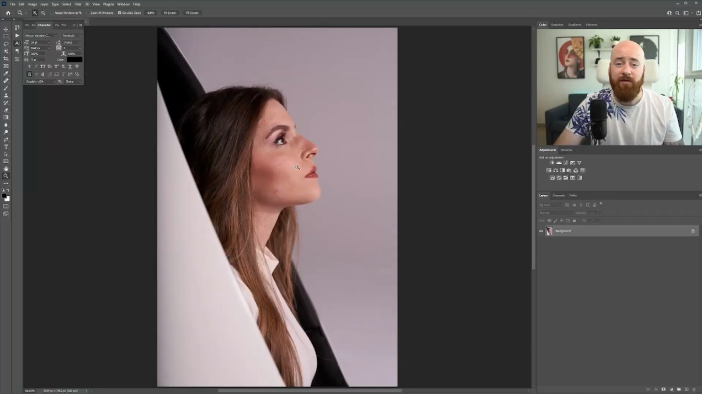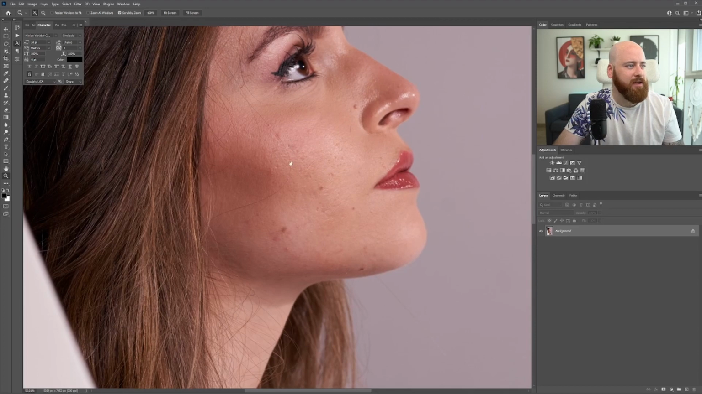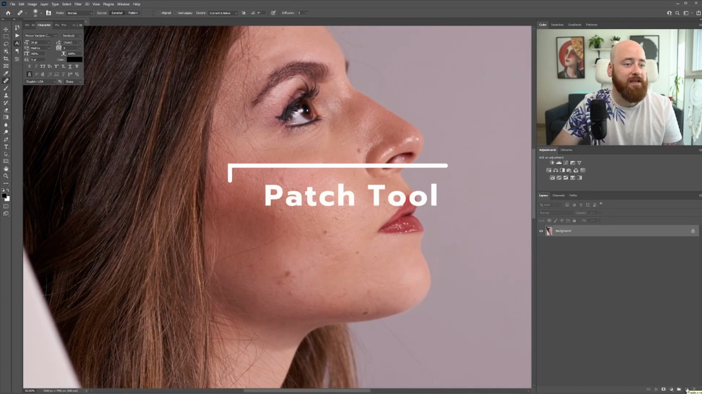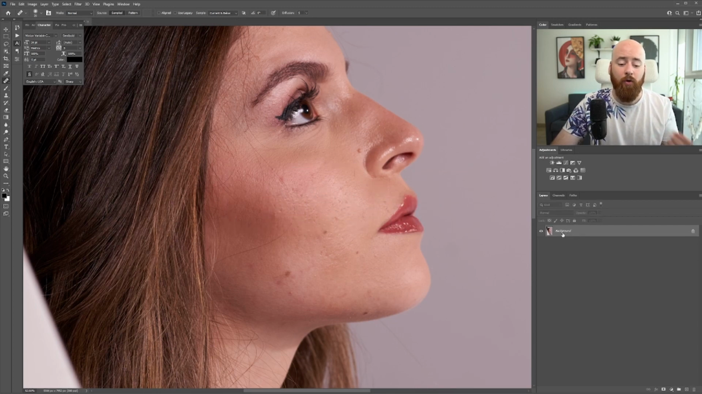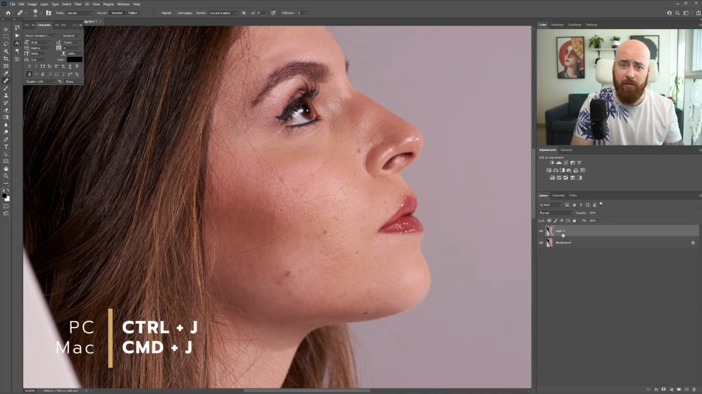As you can see here, we have a fantastic model, but she just has a few blemishes that I would like to touch up here and there. So the patch tool is very destructive in a way, in the sense that you can't work from a blank layer. You actually need to work from a layer that already has an image on it. So to copy this, you just press Ctrl J on PC or Command J on a Mac.